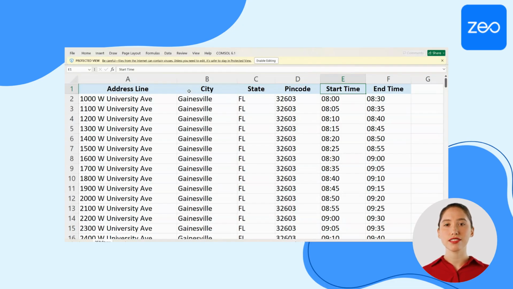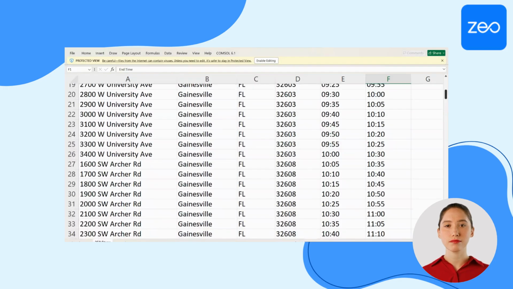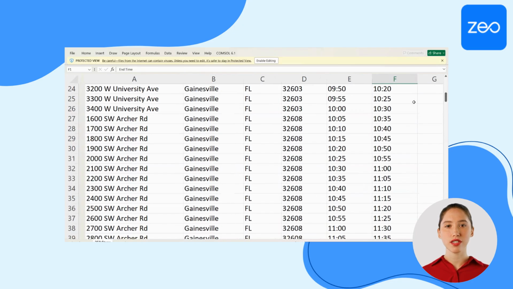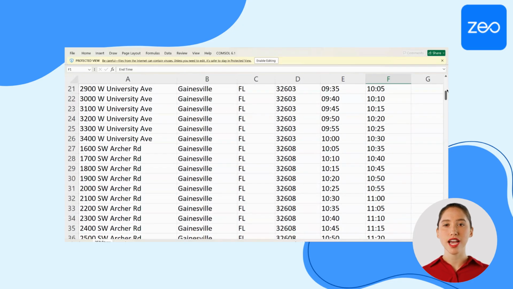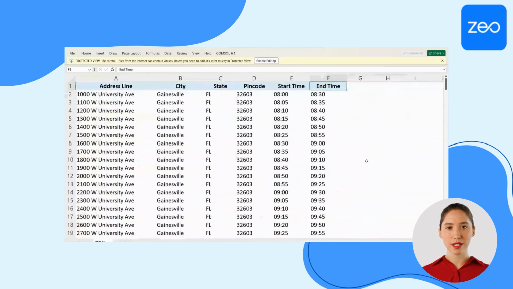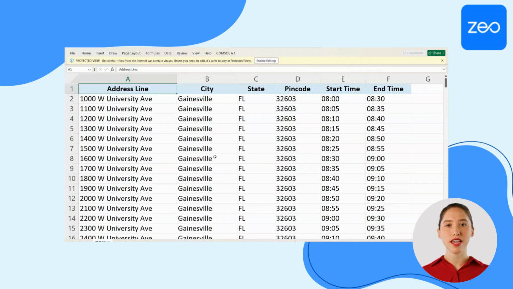The start time defines when the service window for that stop begins. The end time defines the latest time by which the stop should be completed. For example, a stop may have a time slot from 10 a.m. to 12 p.m., meaning the driver should arrive within that time window. Make sure the times are entered in a consistent format so the system can read them correctly. Once the spreadsheet is ready, save the file and return to the Zeo dashboard.